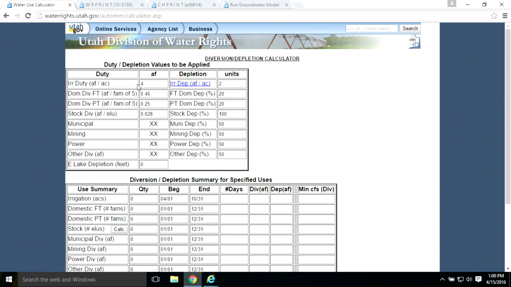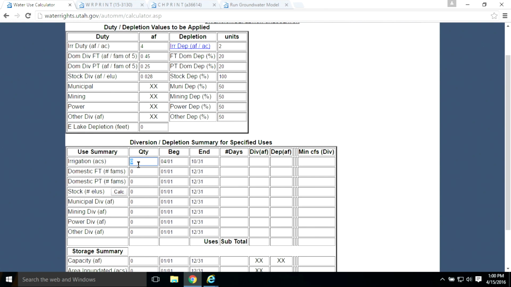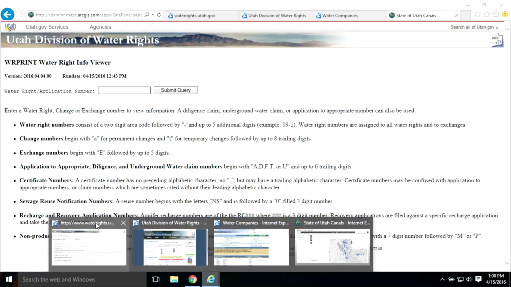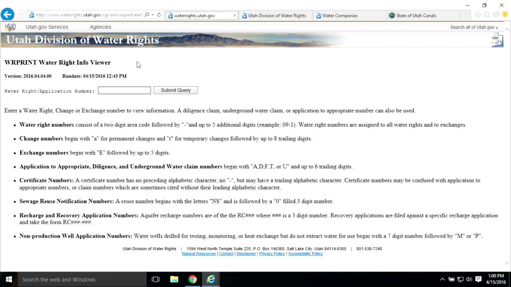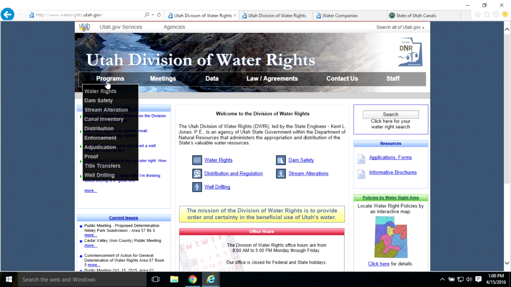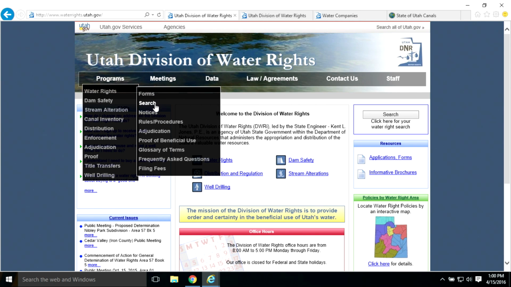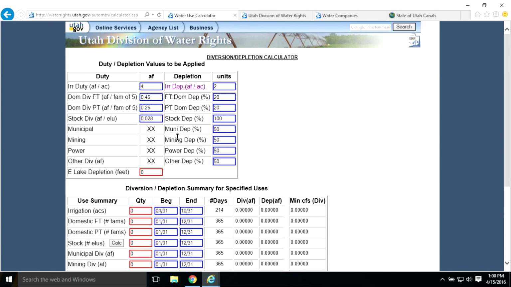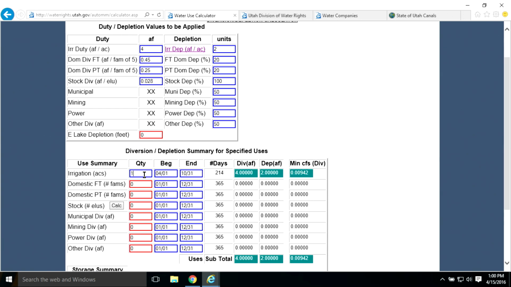So if your duty was 4 and your depletion was 2, you can put in, I have 10 acres of irrigation. Oh, wait. This is one of those things I discovered today, that it does not work in Google Chrome. So I've got to get that fixed. So let's go over here. Water rights, rules, procedures, appropriation policy, use calculator. Okay. I put in, I'm going to have 10 acres, and for that 10 acres, it's going to show 40 acre-feet of diversion and 20 acre-feet of depletion.